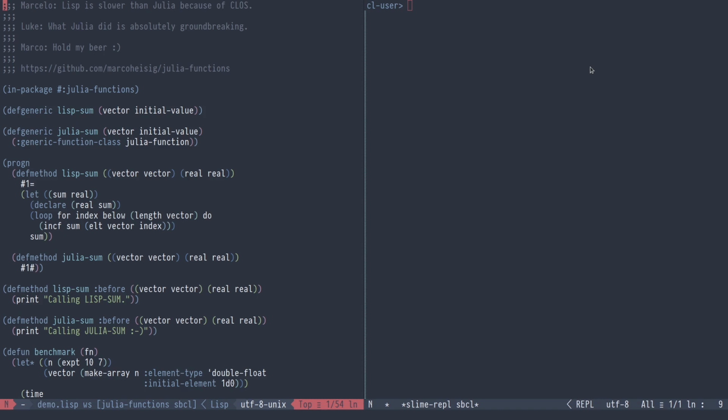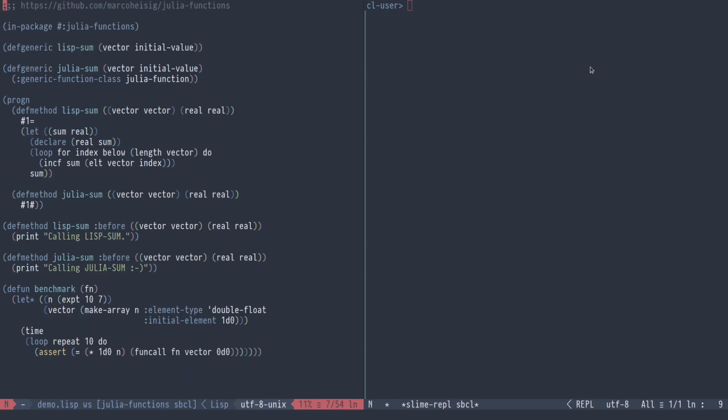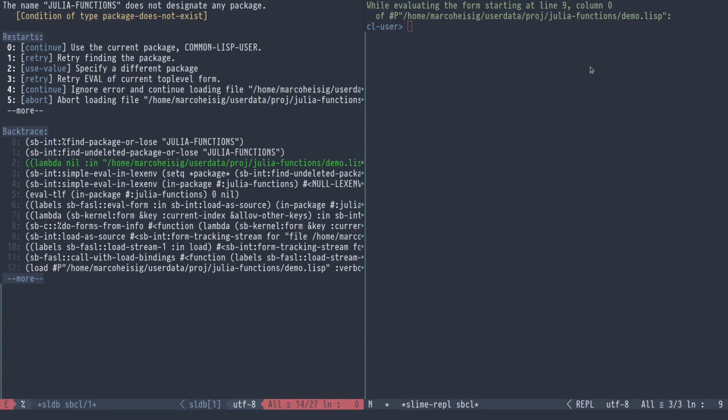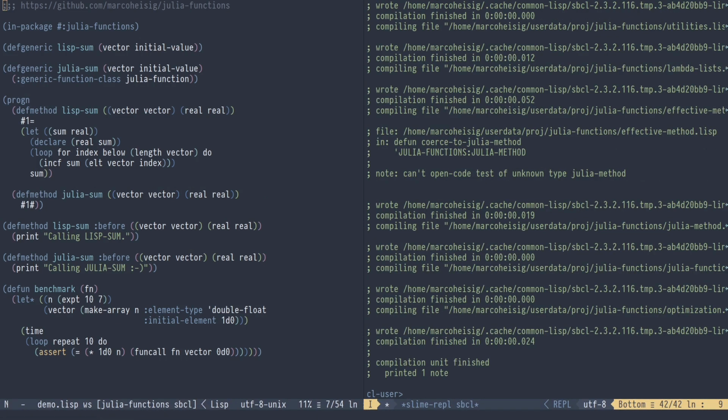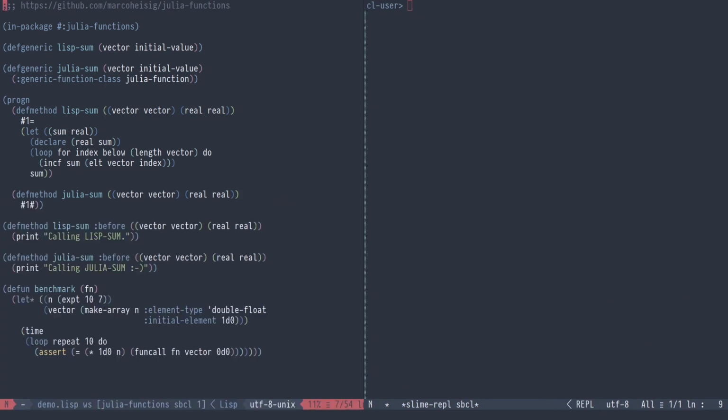So I started yesterday, mostly after the pub, to write a new kind of generic functions called Julia functions, and they are on GitHub. Let me just load that first. It's not yet on Quicklisp because I just finished it half an hour ago. Okay, so what's happening? I have here a function called lispsum and a function called Julia sum. Those are generic functions, and all they do is sum the contents of a vector. And that's really all the code I'm going to show, so please pay attention.